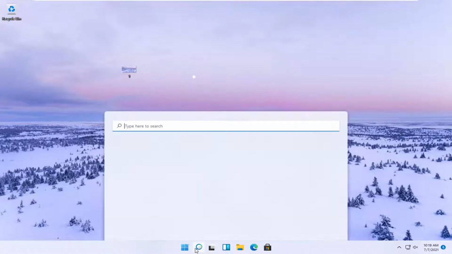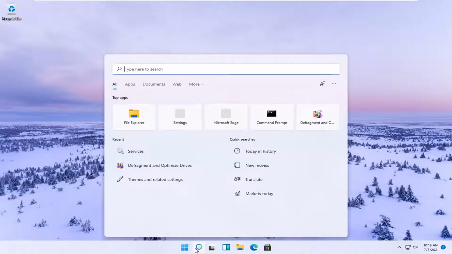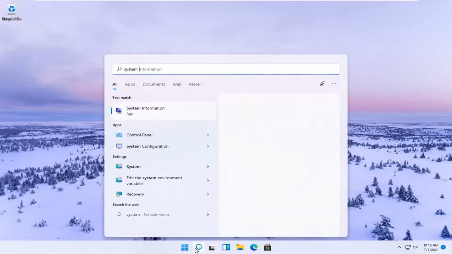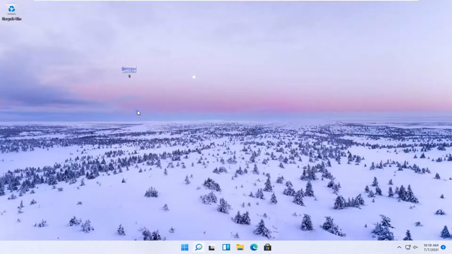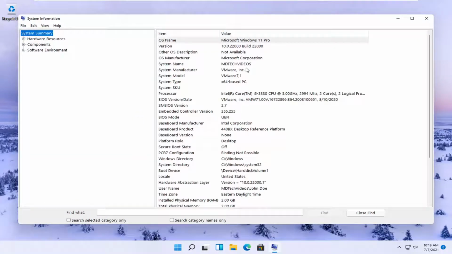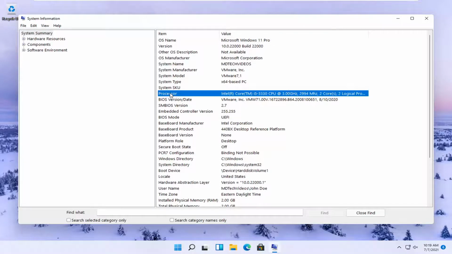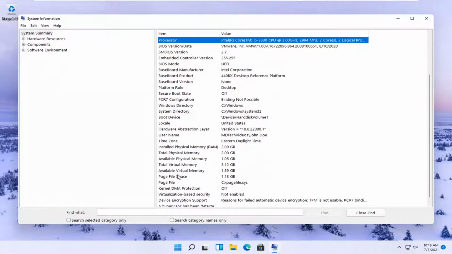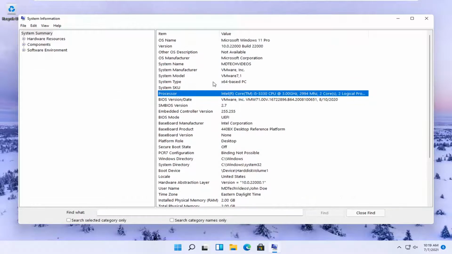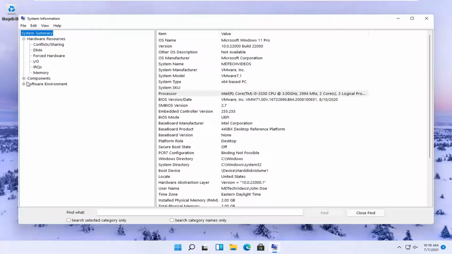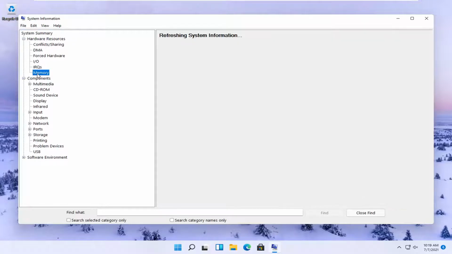So all you have to do is open up the search magnifying glass down in the taskbar and type in system information. Best result should come back with system information. Go ahead and open that up. And at this point over here on the right, you should have a bunch of information here. You have processor information. And if you go down, you can see how much RAM you have installed as well, virtual RAM, paging file size. And if you expand the resources over here on the left, you can see further information.